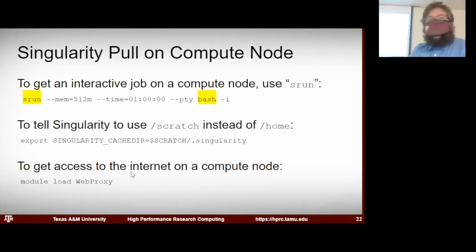And then finally, compute nodes don't have access to the internet by default, but you can get access to the internet with module load WebProxy. The W and the P are capital. You only need this if you're about to do a singularity pull command. You don't need it for most Singularity activities.